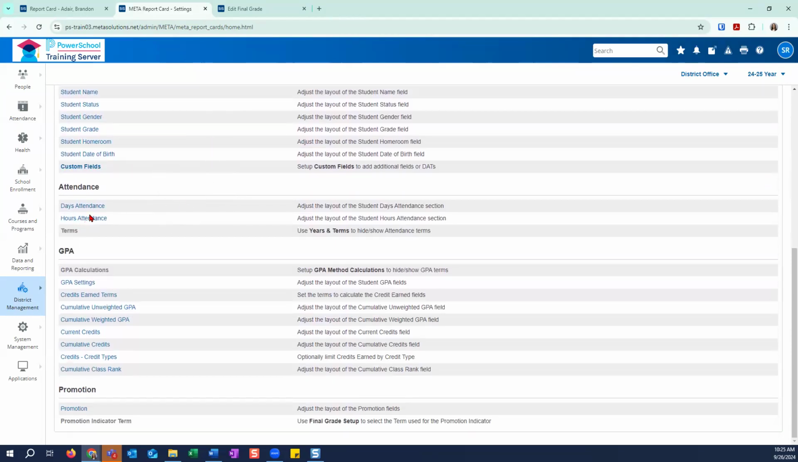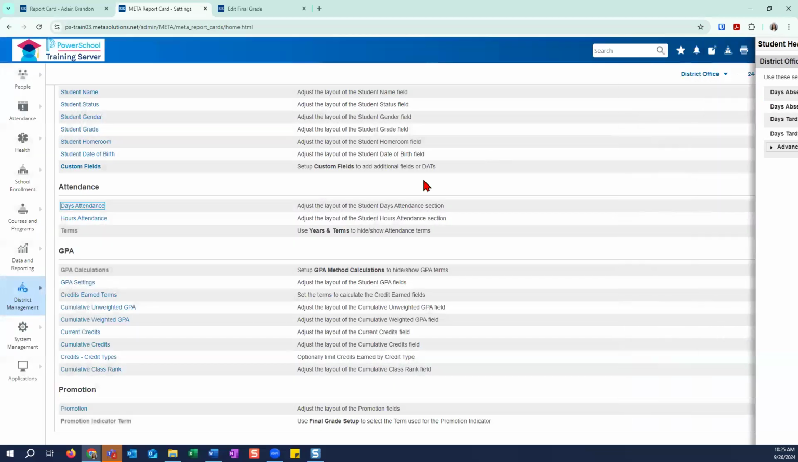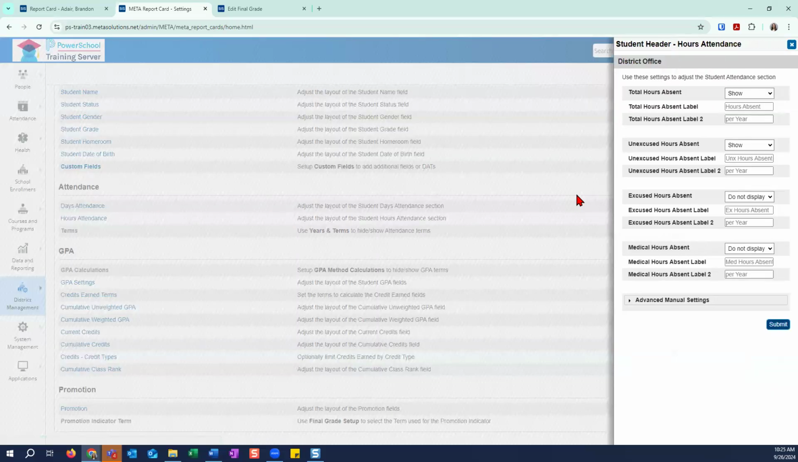Okay, yeah. So you can do days attendance, or you can do hours attendance, or you can do both. Hours is your HB 410. And you can say which of those things. Traditionally, we're showing total hours absent and unexcused. But if you also wanted to show the excused HB 410 hours or the medical HB 410 hours, you could show those as well. But that's totally up to you and your district. What do you want to see on the report card?